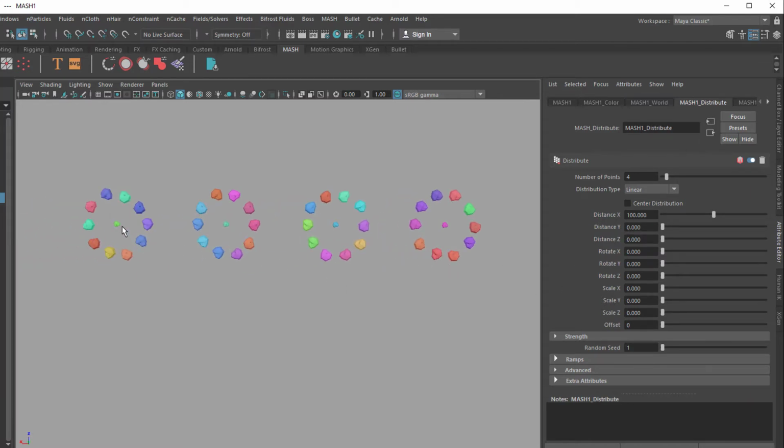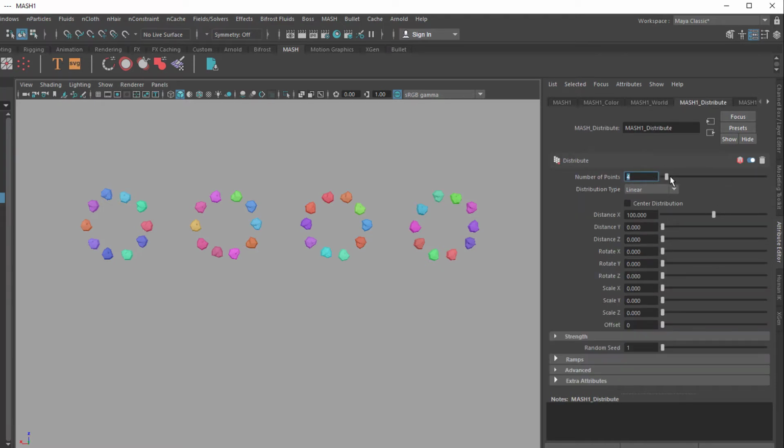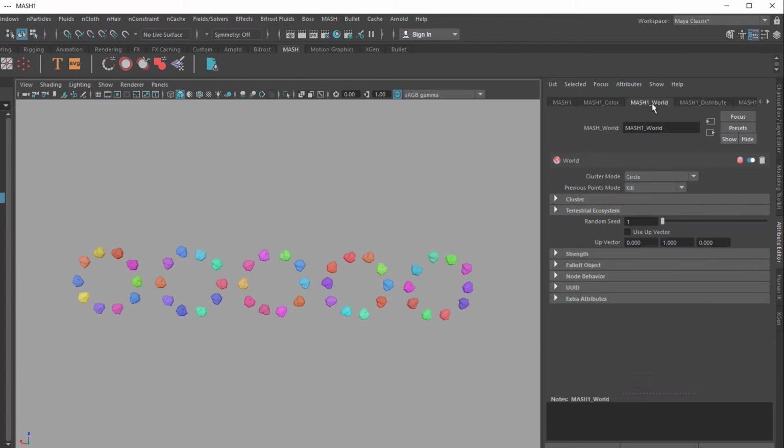So here you see the originals, the small ones, and what the world node makes of them. Now, the trick to make the originals invisible but still working is seen here in the mesh world node again. Previous points mode: keep. No, we want to kill them, not avoid them. So they still work there. So when we go back to the distribution and raise the number of points to, say, five, it actually works with a five. Okay, back to the world node.